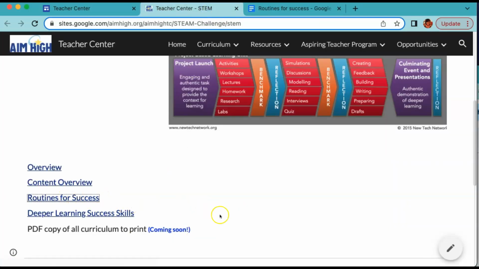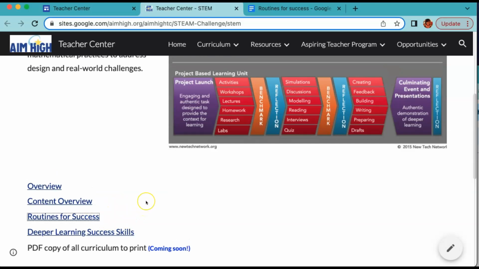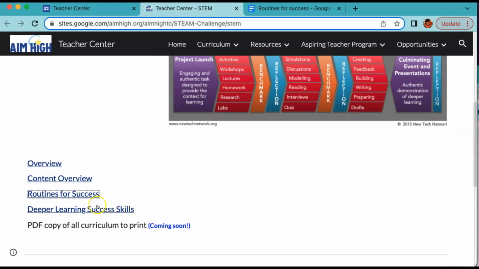And all of these things are Google Docs, so I suggest that anything that you want, you open and make a copy for yourself and for you and your teaching partner.